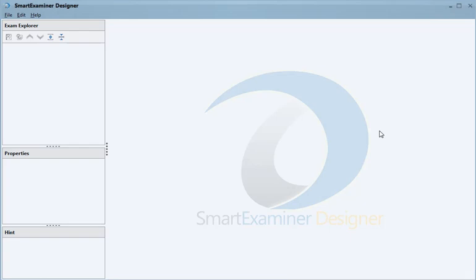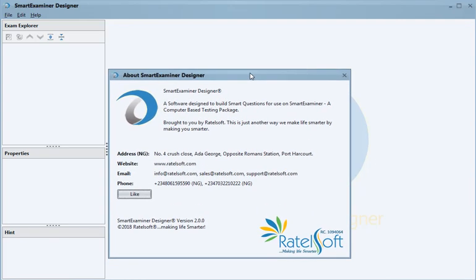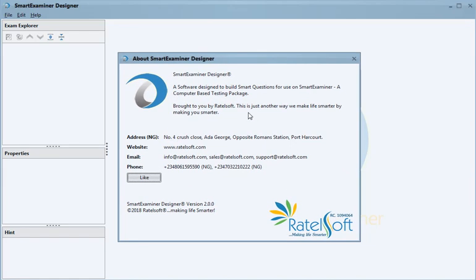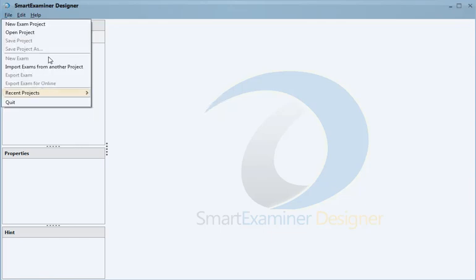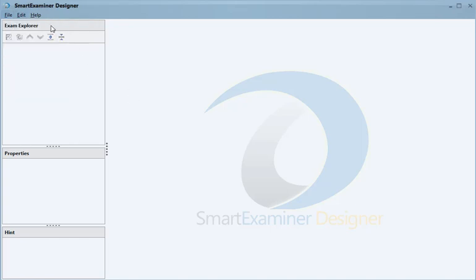This is the first tutorial in a while. That's due to the new release of the Smart Examiner, and we're talking about the version 2 release. There are a number of features which have been added that I'd like to walk you through. The biggest of the release is a new question type, which is the fill in the blank question.